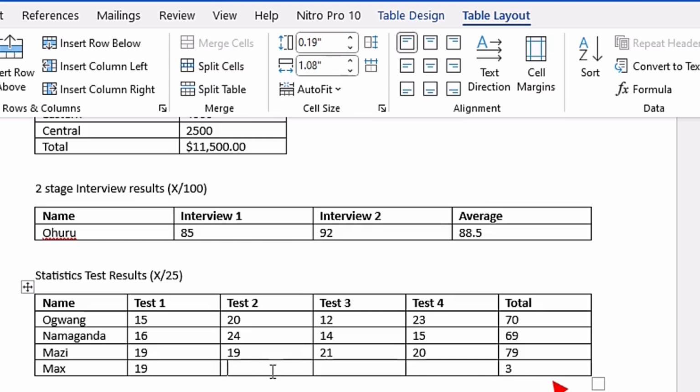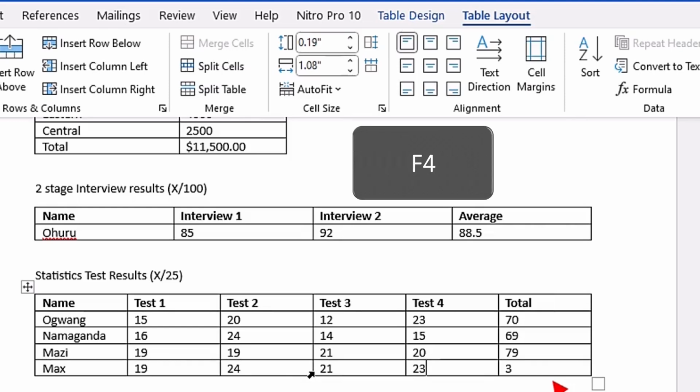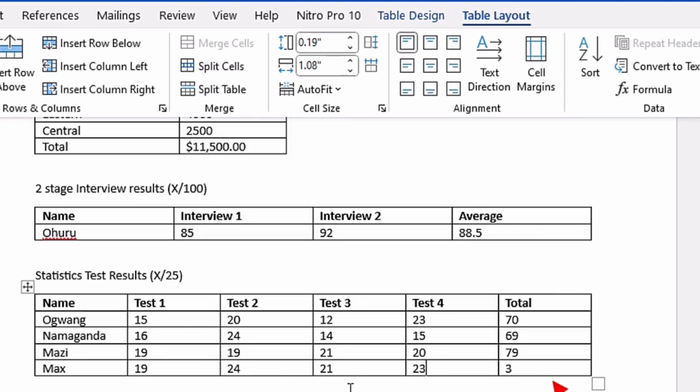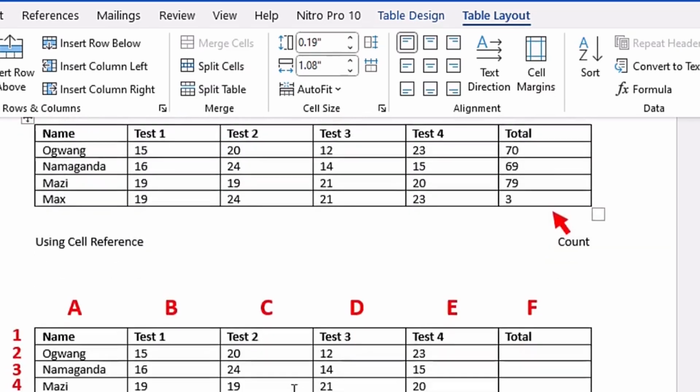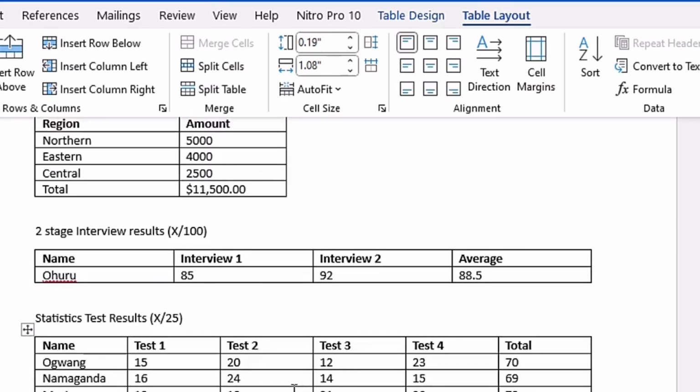Now I'm going to click on this, F4 to repeat what I've done there, tab, F4, tab, F4. That's actually how easy it is for you to do using F4. I've just used F4 to repeat the previous calculation I've done before. And this F4 works when you are using the positional argument. But also in Microsoft Word, when you're doing calculation, you can as well use cell references if you don't want to use the positional argument.